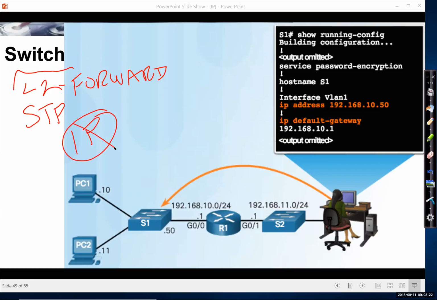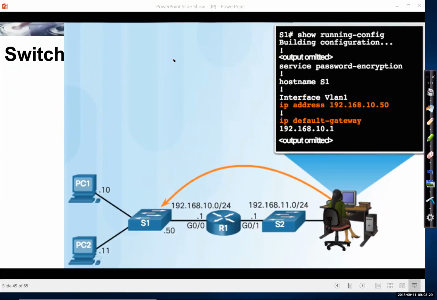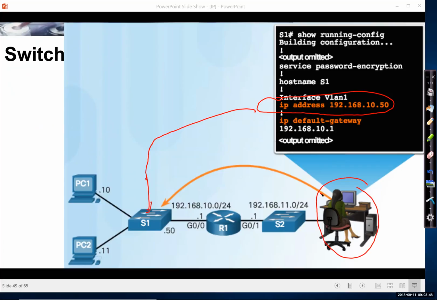So why are we talking about IP here? Well, let's take a look. Let me get rid of that. Okay, now in this case here, we have an IP address on this switch. Now, why do we have an IP address on this switch? The reason is for us to be able to remotely manage the switch.